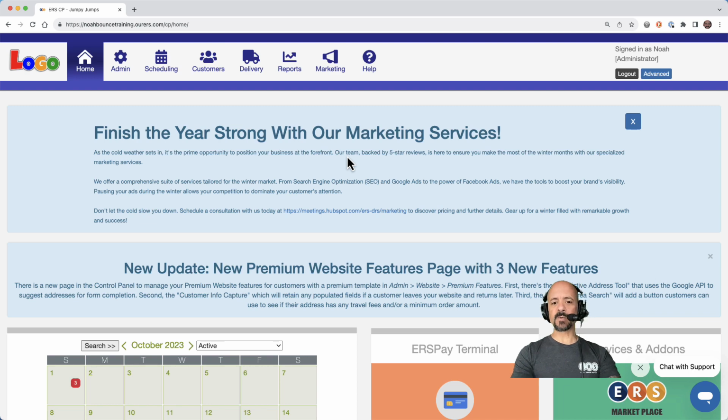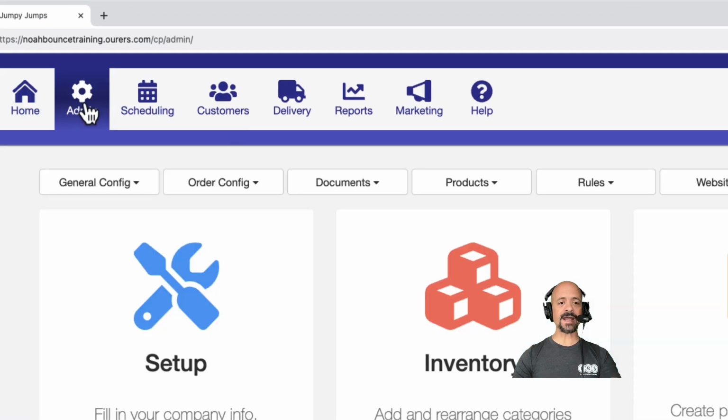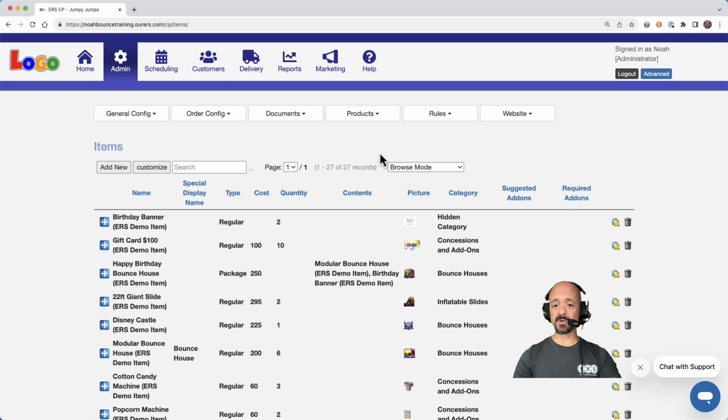The first thing we want to do to build good routes is tell the system how long it takes to set up and tear down each item in our inventory, and we're going to do that at admin products items. So the fields that we're looking for are setup time in minutes and takedown time, and I don't see those fields here on this screen.